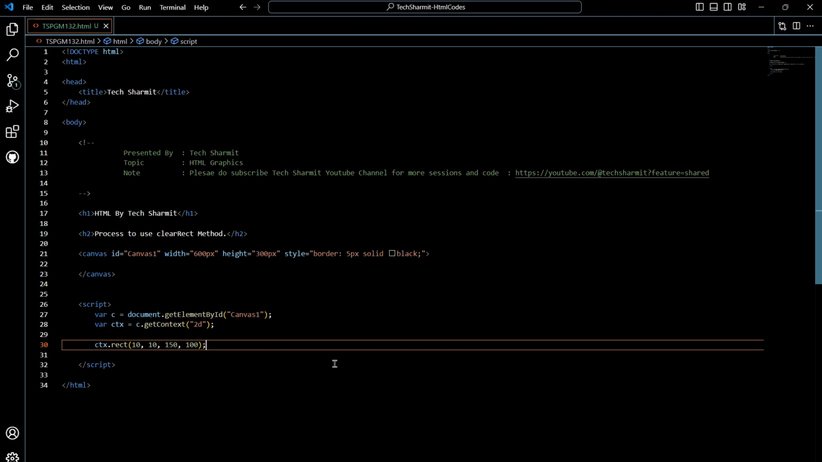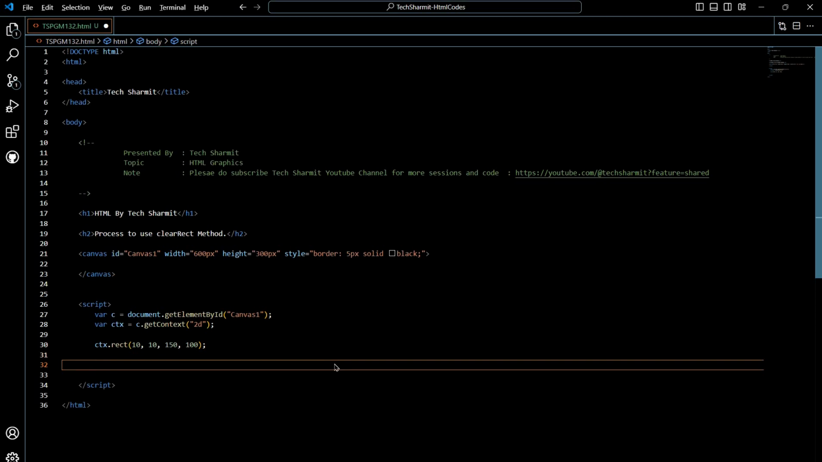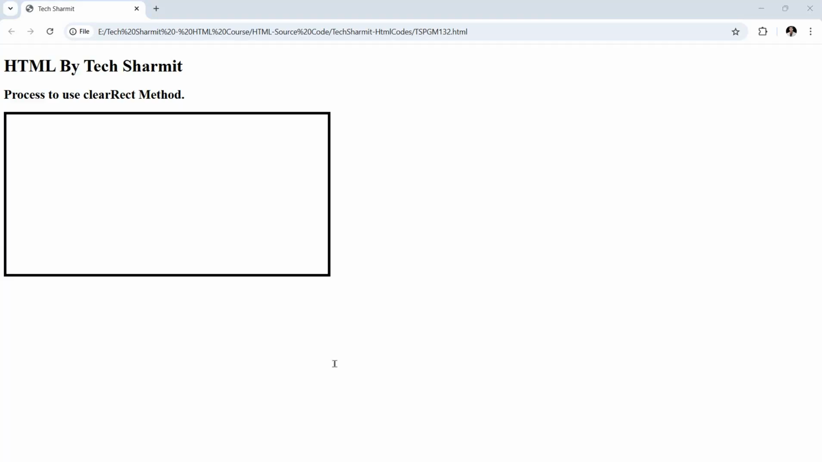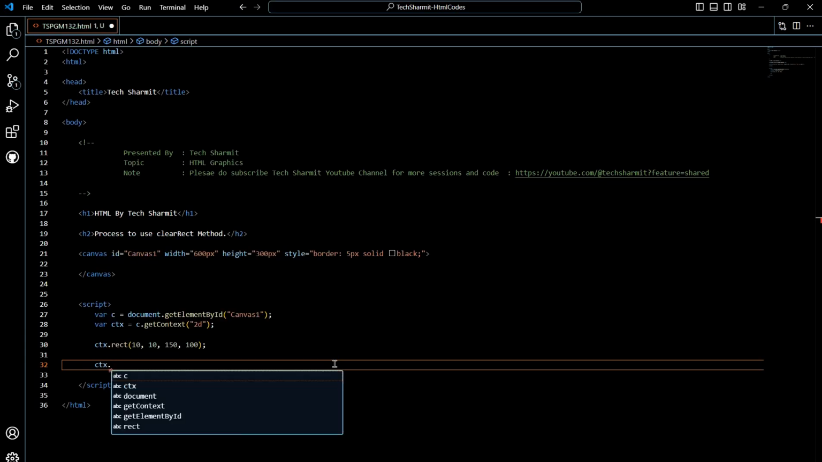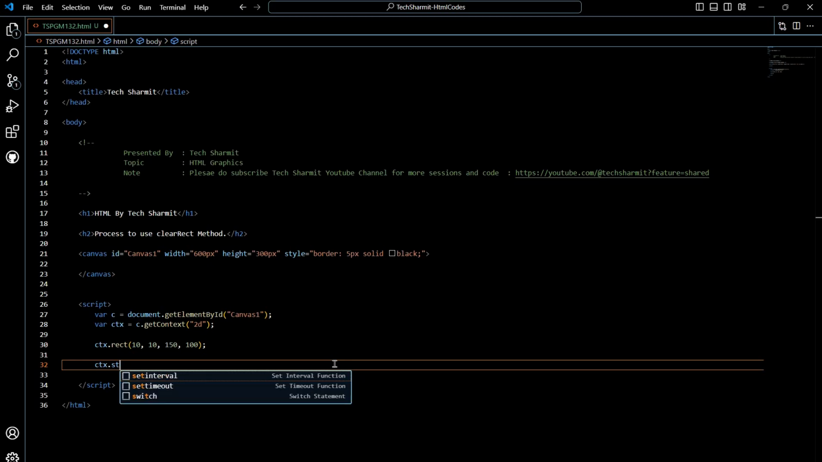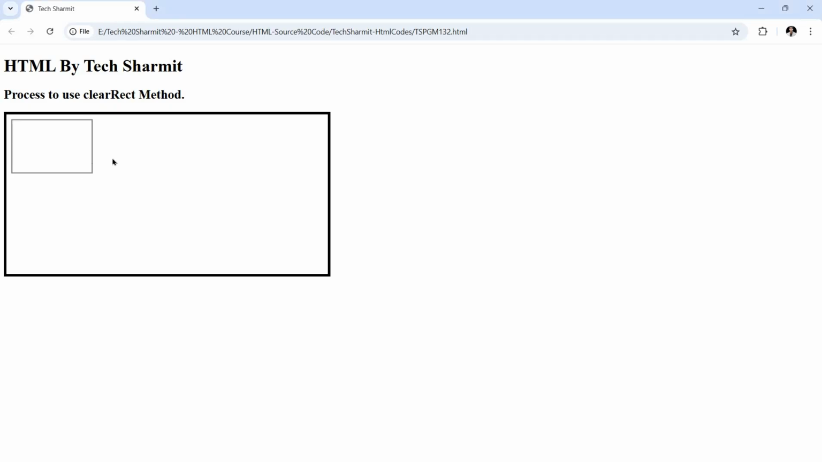So we have added ctx.rect. Are you able to see it now? No. Why? Because we have not set the stroke here. So let's write ctx.stroke. Now you can save it and refresh it. So now we can see there is one rectangle coming here.